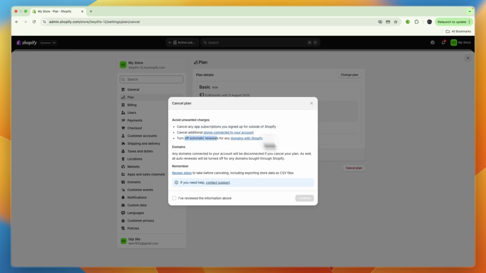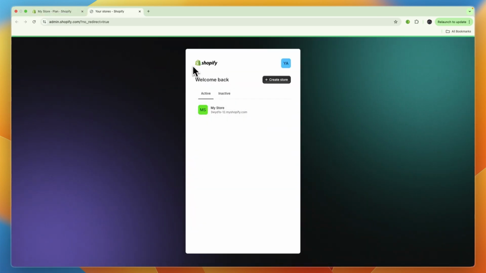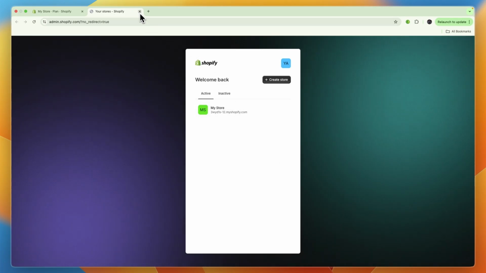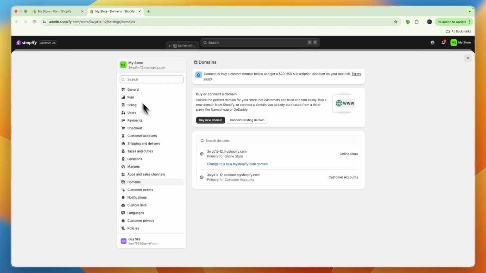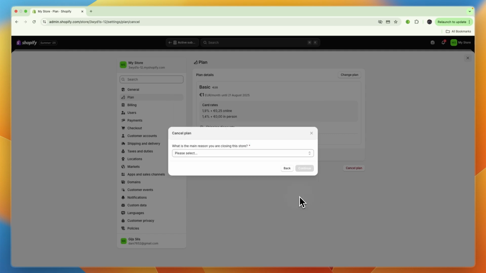So the app and the domain we have done now. If you have any additional stores, then if you click on this link, you will be able to find those, and you can also cancel those. But I don't have any, I only have this one. So then from here, you can click I have reviewed the information above. If you want to check the domain, you can still just click domains with Shopify, and here you can see your domains. Just make sure you don't have any that are still active, and then from there, click continue.